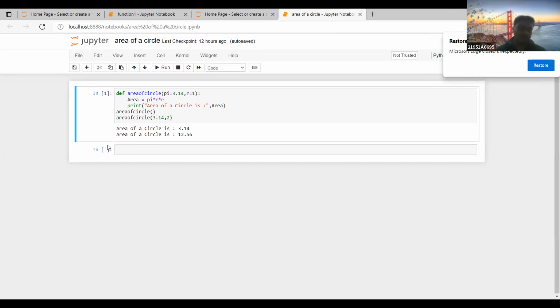Yes, ma'am. So there are 4 ways of passing the parameters to your function call. One is you can just make a call without any inputs, and whatever these are, they are known as keyword arguments. That means we have already initialized our arguments.